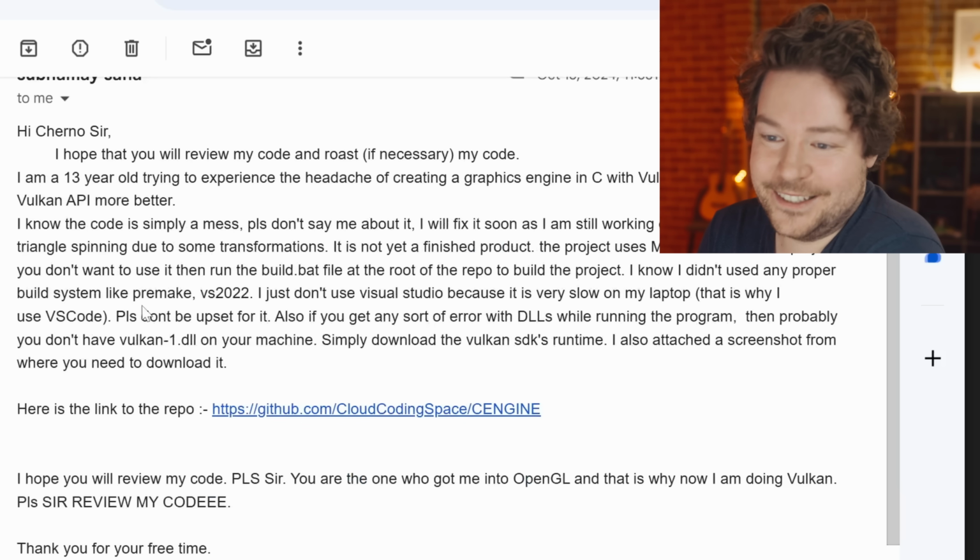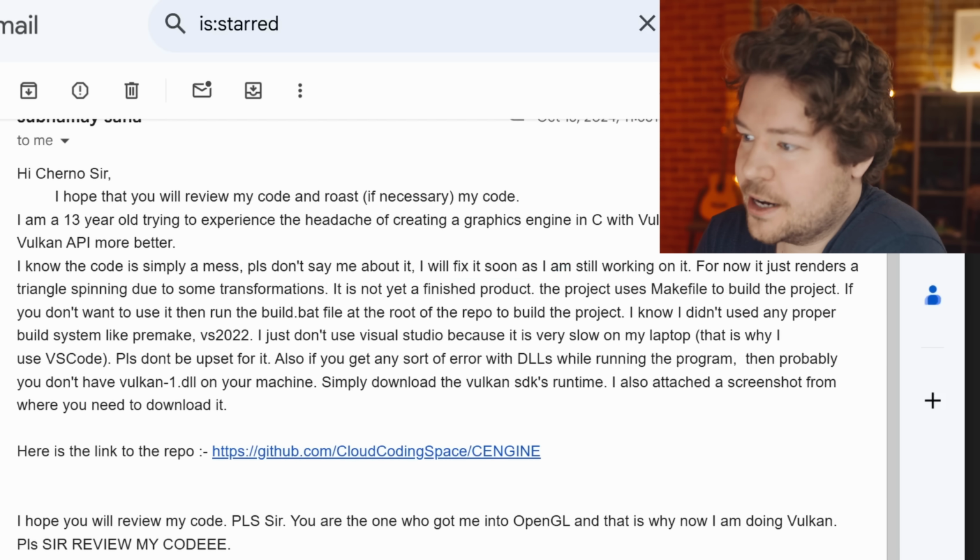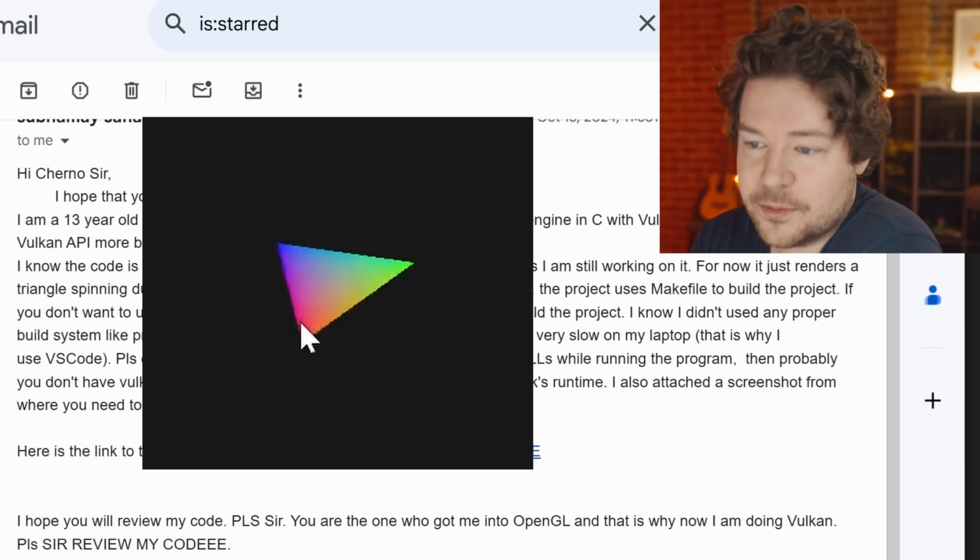I'm not sure. I know the code is simply a mess. Please don't say about it. Well, you know what? Last time we were tricked into thinking that the code was just the worst code ever and it was fine, so we'll be the judge of whether or not this code is a mess. I will fix it soon. I'm still working on it. For now, it just renders a triangle spinning due to some transformations.